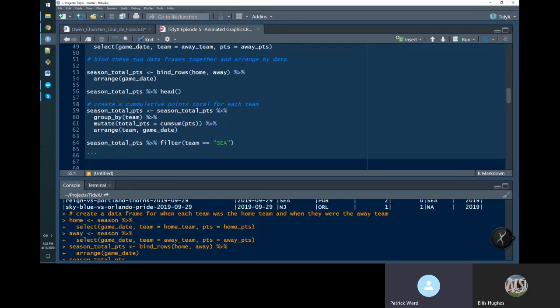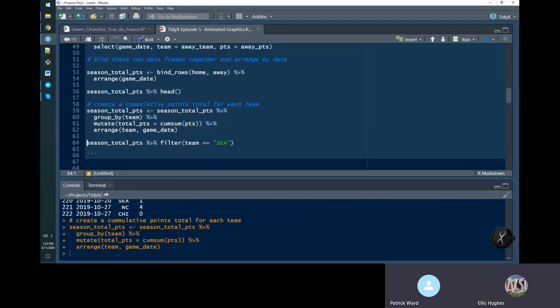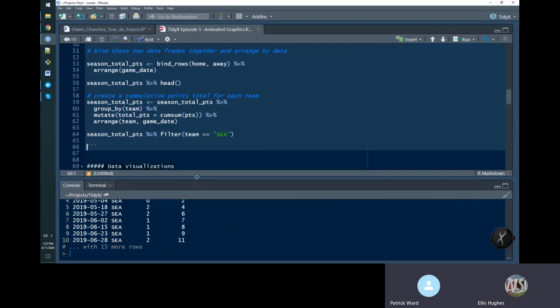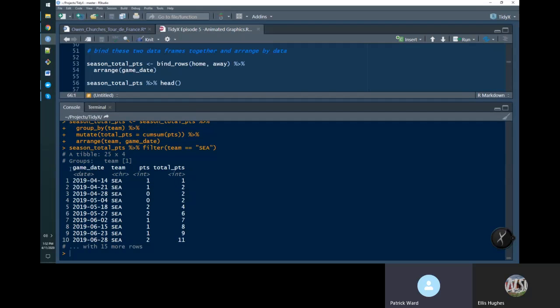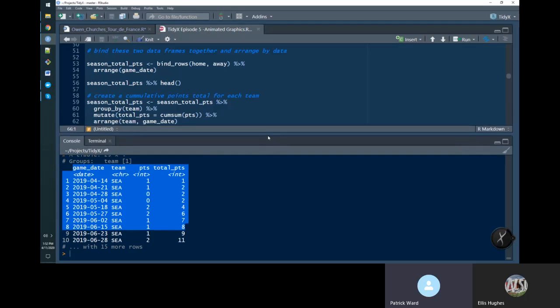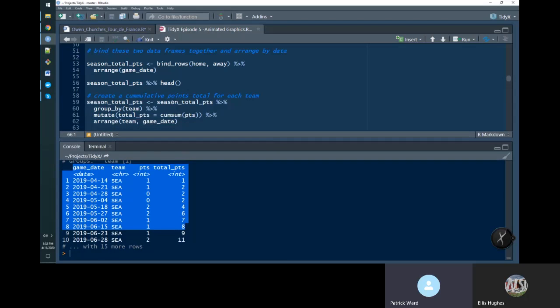We then calculate the cumulative points as the season goes along. So again, we're going to use that cumsum function there. We group by team. So for every team, it's going to show the accumulated points as the season goes along. And there we look at our favorite team, obviously, because we're in Seattle, the Seattle Reign. So we can see. Reign. Yeah, there you go. We can see how many points. That's the first 10 rows of a 25-game season.